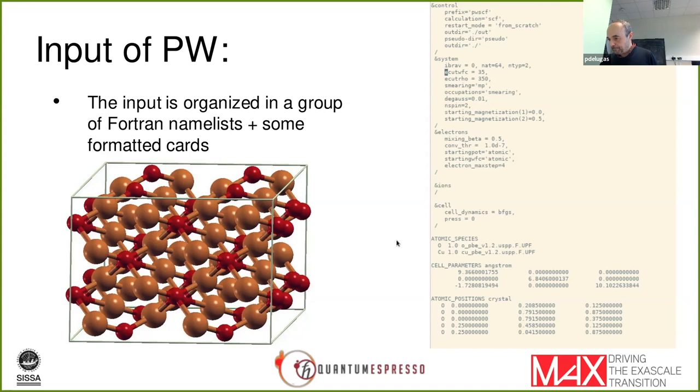Just passing briefly to see what happens with the cards. Together with the namelists, you have a few formatted cards that complete the specification of the system. The first one is ATOMIC_SPECIES, where you indicate which atomic species will be present in your system, for example in this case, oxygen and copper. You indicate the mass. In this case, we are not going to do dynamics, we are not going to do phonon calculations afterwards, so we just indicate a fictitious mass of one, even if it is not the mass of the species. And then you need to indicate the name of the pseudopotential file.